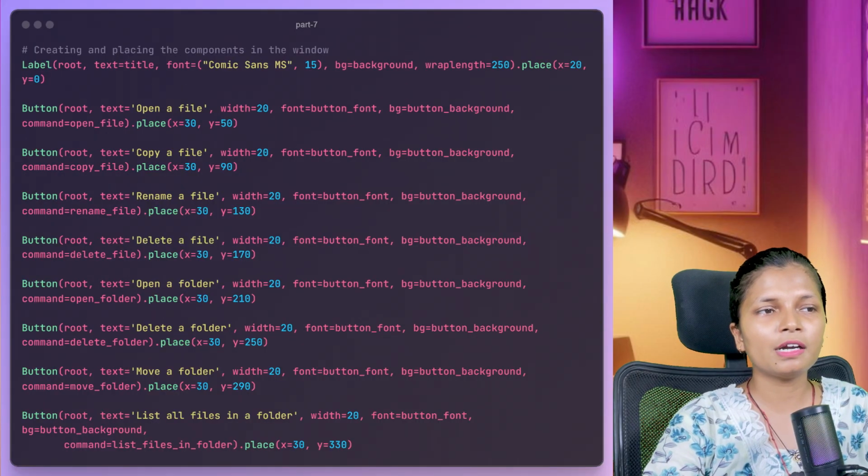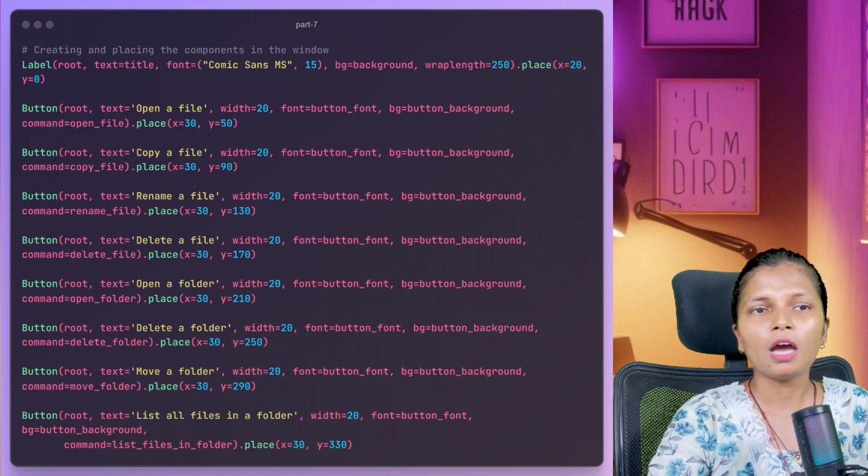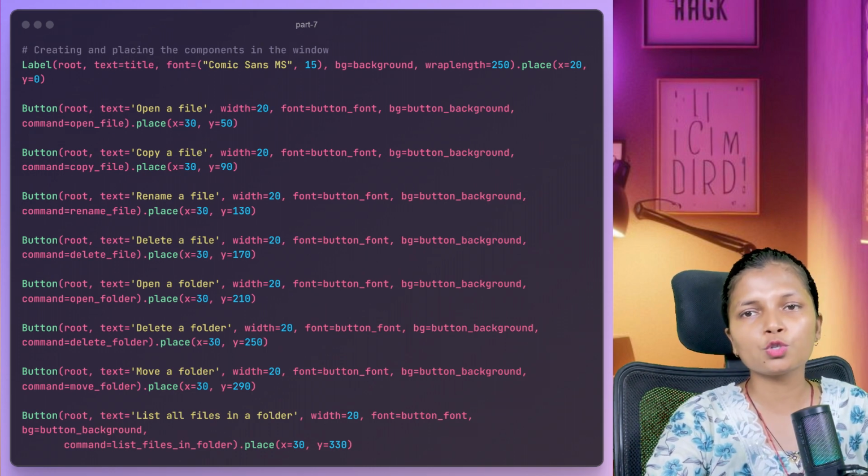Then you have to create multiple buttons and labels. First should be the label. In the label, I wanted to print the title which is given over here, just like I have written @codingdidi file manager. In this case, it will print that particular label in the font Comic Sans MS. Then size will be 15. Background color is already provided. Wrap length is 250. And wherever you want to place it, you will use the .place function with X and Y parameters.